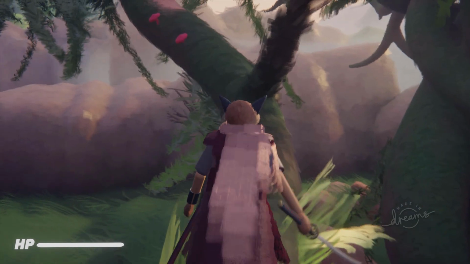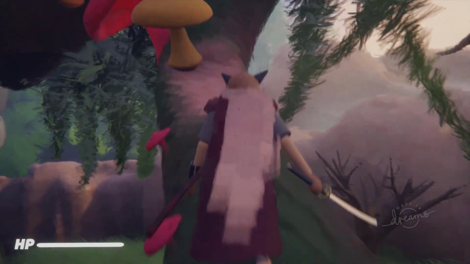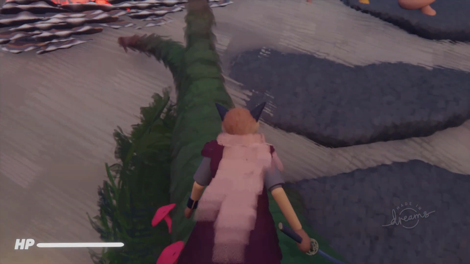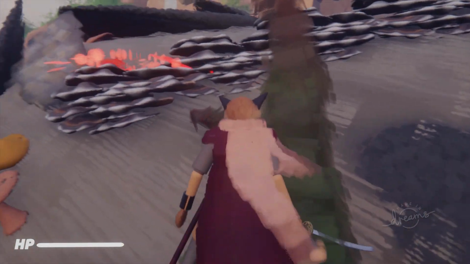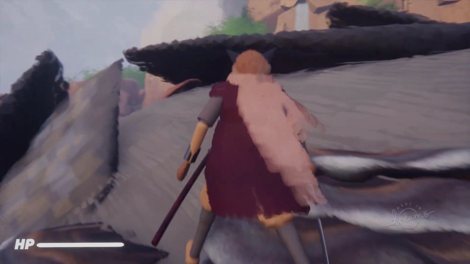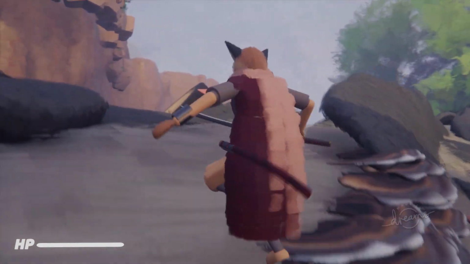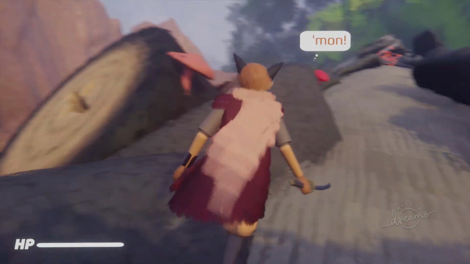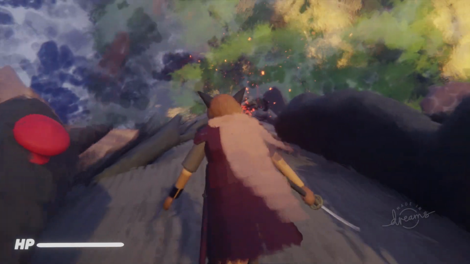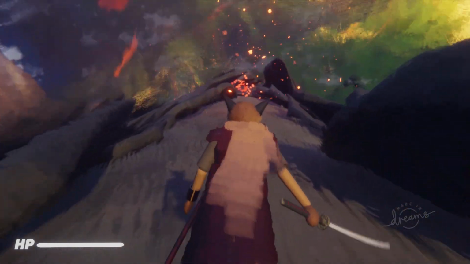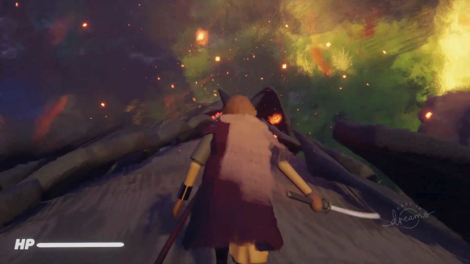That wasn't good, was it? I completely fell off. Went the wrong way. This is what we need to do. Go here. Uh-oh. Oh, forest is on fire.